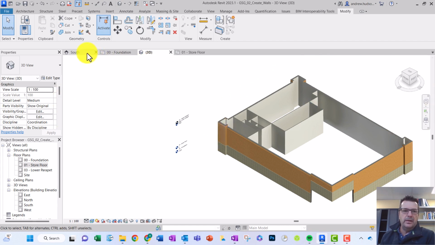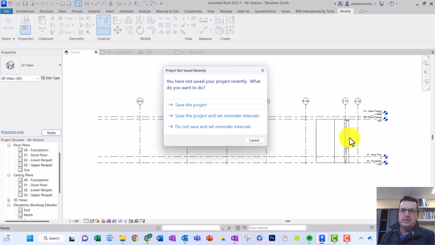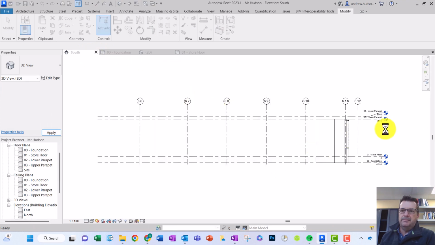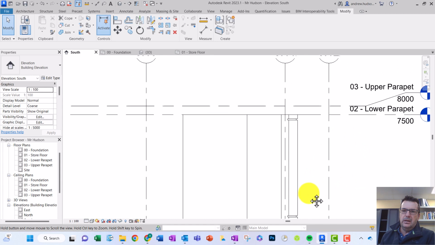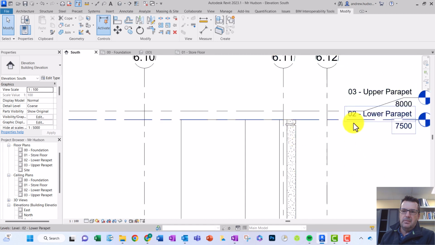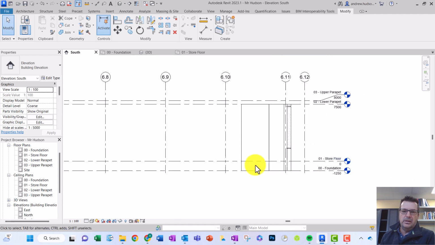Now, if we look at this on a south elevation view, we'll quickly do a save. We can also see how the walls that we've got are lining up with the levels that we've applied, whether that be the upper parapet, lower parapets, and the foundations and store floors, etc. Okay, so that's why we do our levels. They're really handy to align things to.